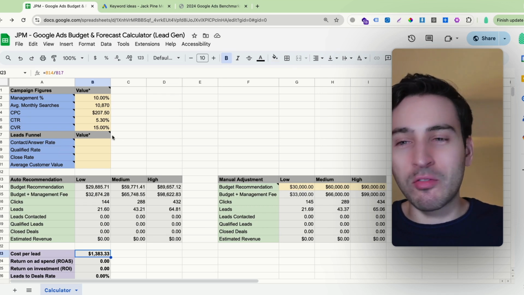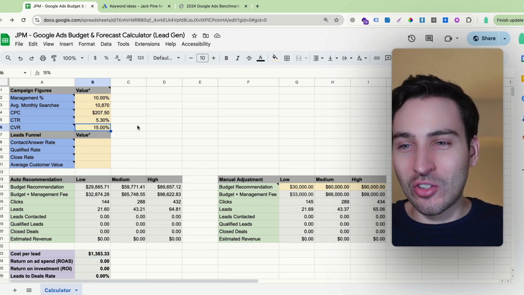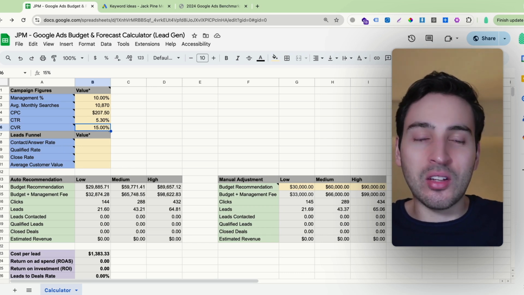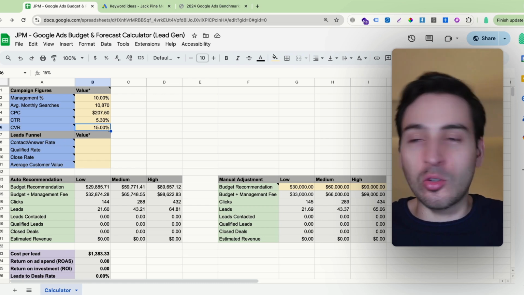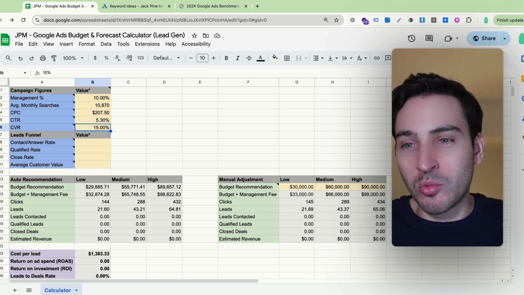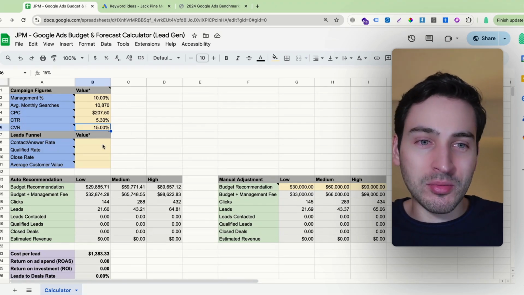So I am going to keep it at 15% for now, just to make it feel a little bit better. But again, these are very, very high CPC accounts, and it's not that strange to have like a $1,300 cost per lead for a business where you're paying $200 a click, right? And 15% of the leads are converting. That's pretty good. But it's very, very expensive.